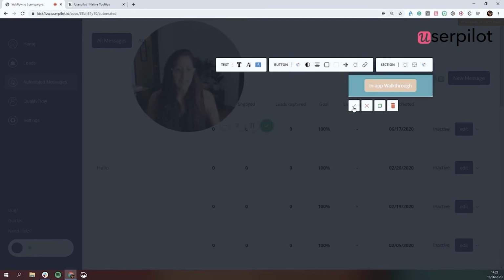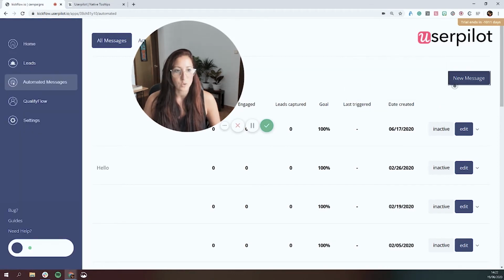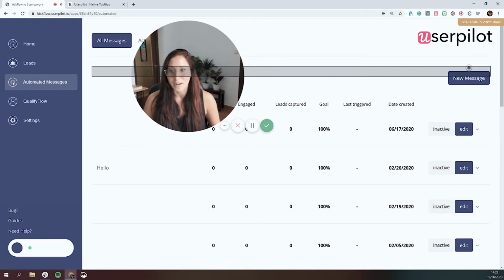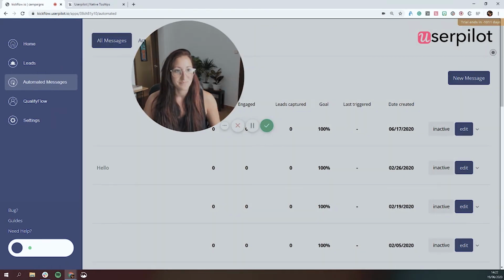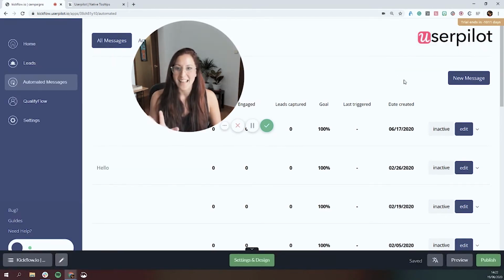We'll go ahead and hit link, save it, and just like that, you have a native tooltip located directly on your application. If you do decide to move it at any time, you can reposition the tool and place it absolutely anywhere you find would be more beneficial for your users. Just like that.